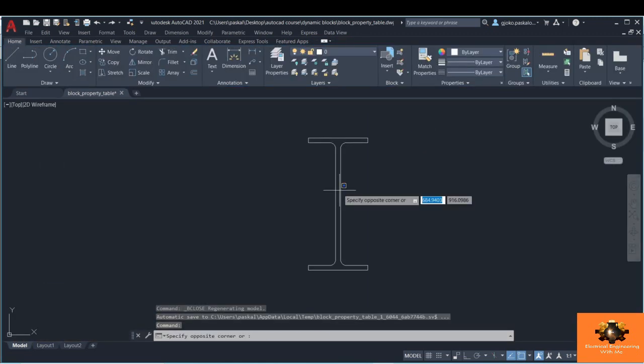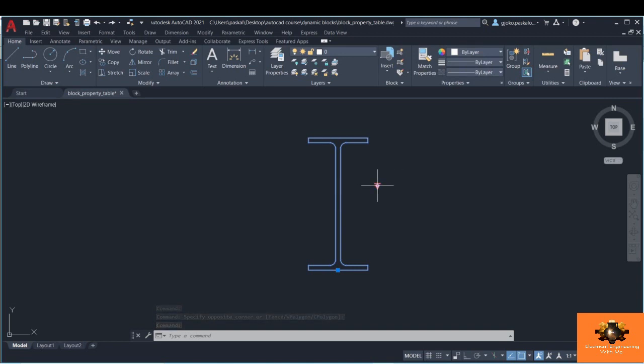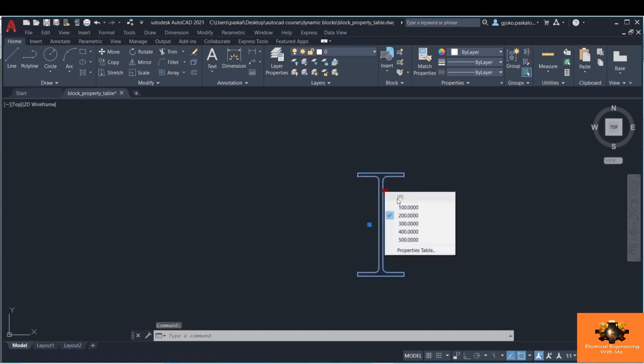and here is our block. If I select it, you will see that this arrow will appear here, and if I click on it, you can see all the dimensions that we defined. Let's say I change it to 200, you can see that our block automatically is modified.